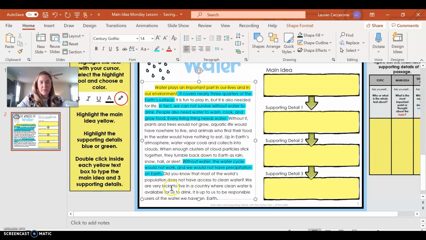Did you know that most of the world's population does not have access to clean water? That's a very interesting sentence, but it is not teaching me about the main idea. It is not teaching me about how water plays an important part in our life, so I'm not going to highlight that. We are very lucky to live in a country where clean water is available for us to drink. Again, that's a very interesting piece of information, but it is not a supporting key detail because it is not teaching me specific information about how water is important in our life and our environment.